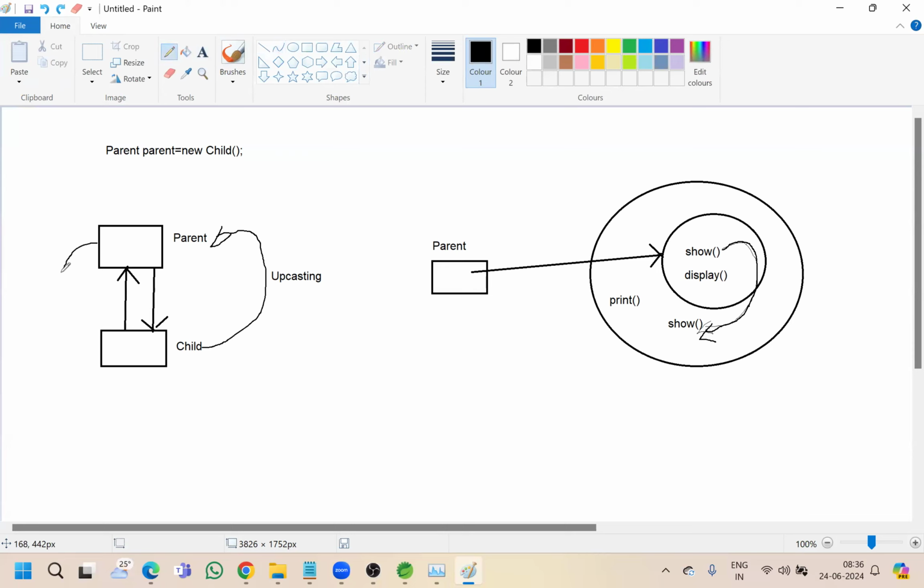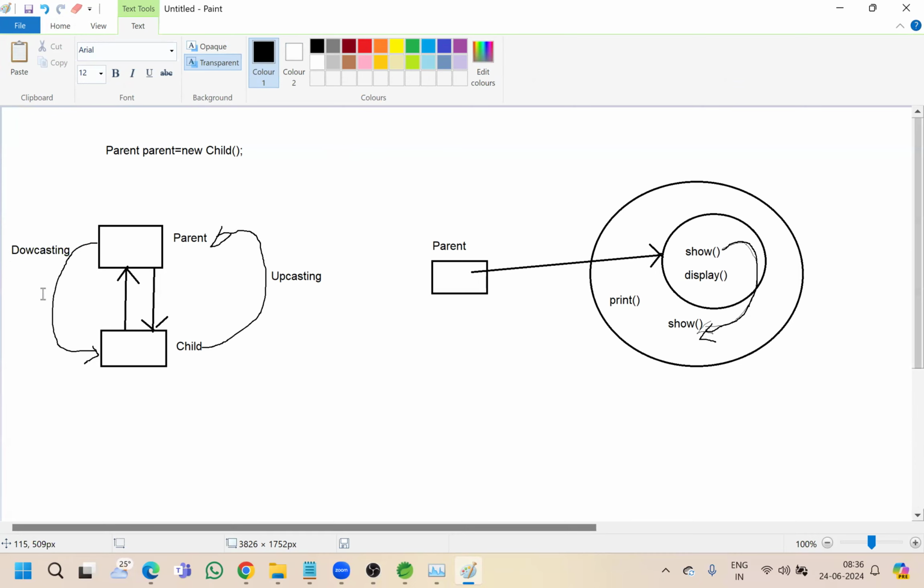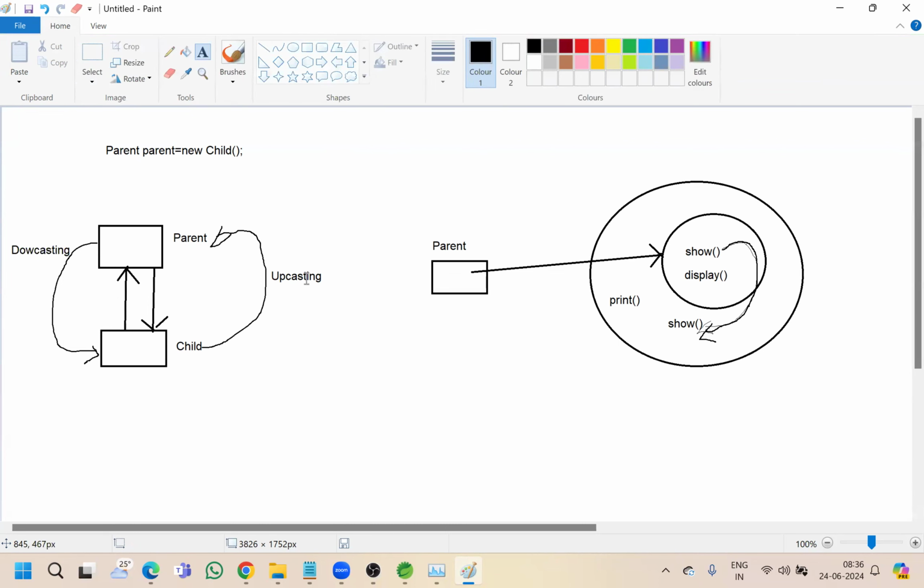So we have to cast. This is our parent, this is our child. We have to point our child class object. So what do we have to do for applying downcasting? Upcasting can be done directly, but to perform downcasting, upcasting should be there. We cannot do downcasting directly, so we have upcasting first.